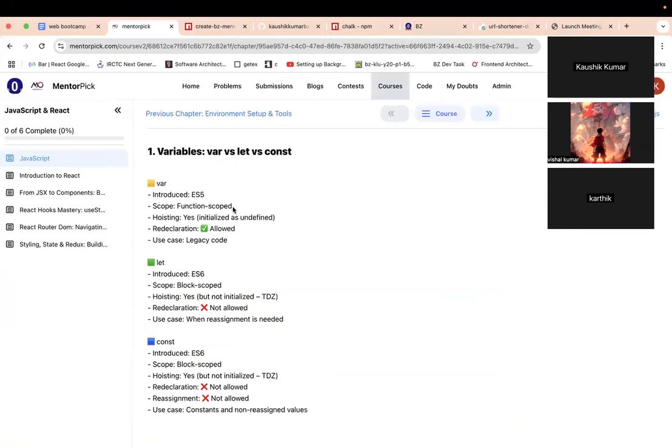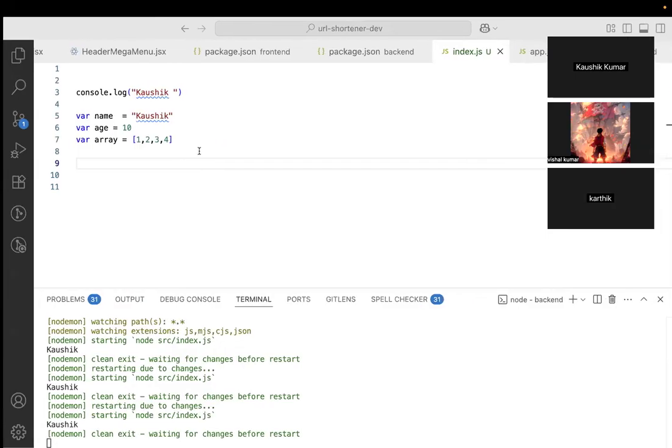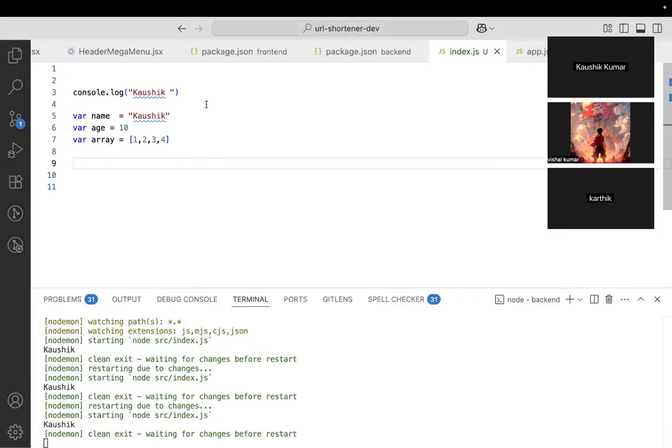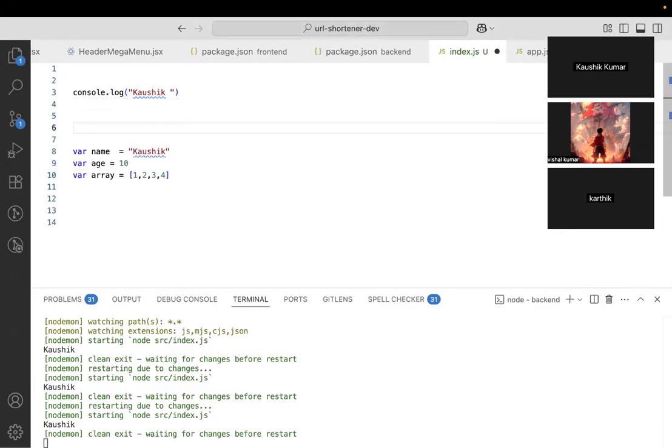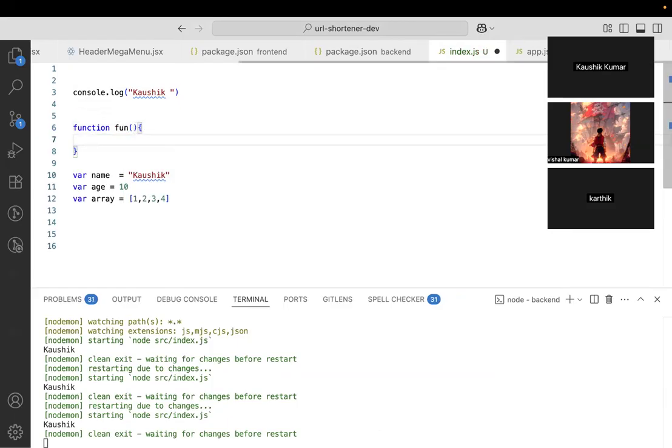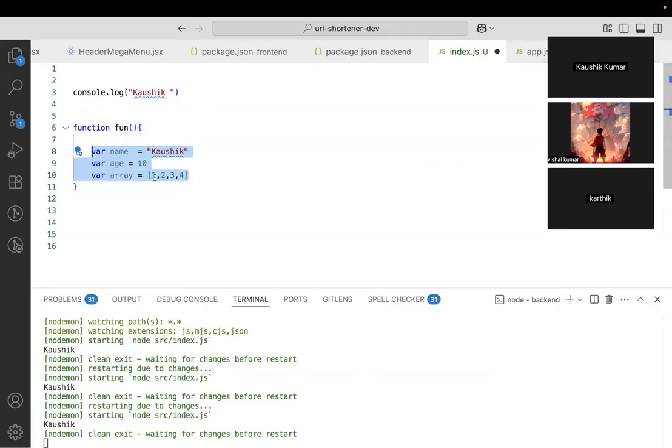Var has a function level scope. So what does function mean? Let's write a simple function and then you'll understand it better. Writing a function is simple. What you have to do is write a function and give a name to the function. So let's say fun, this is the name. And here I'll be moving all of these variables.